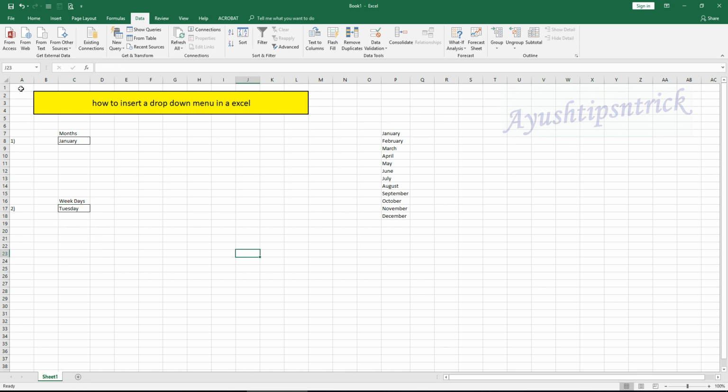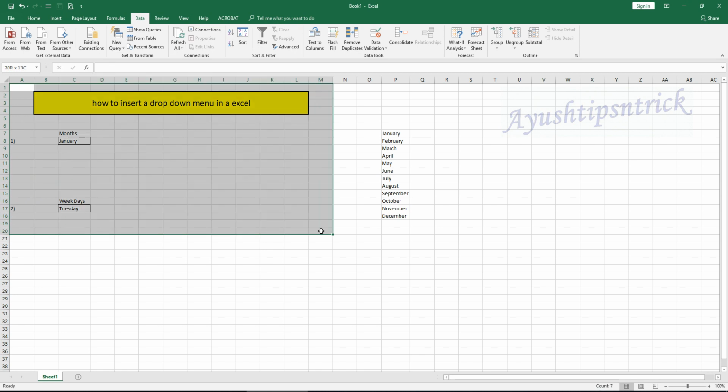So guys, this is how we create a drop down menu in an Excel file.